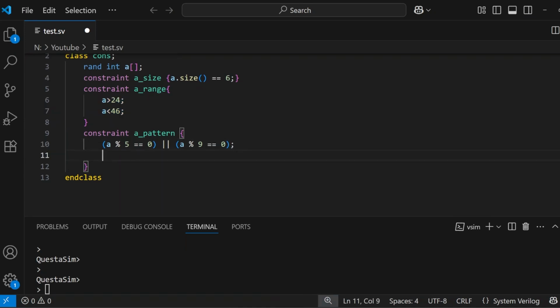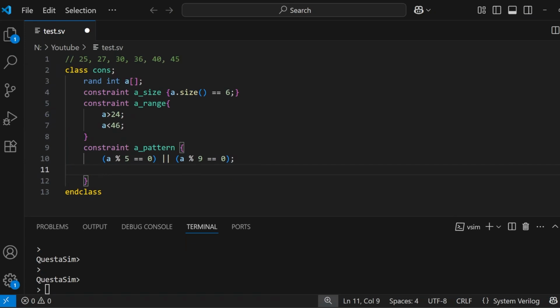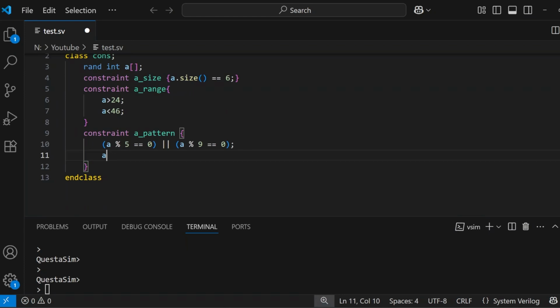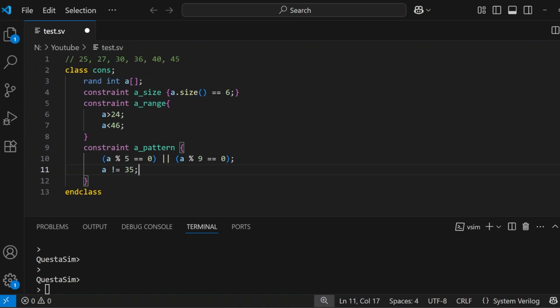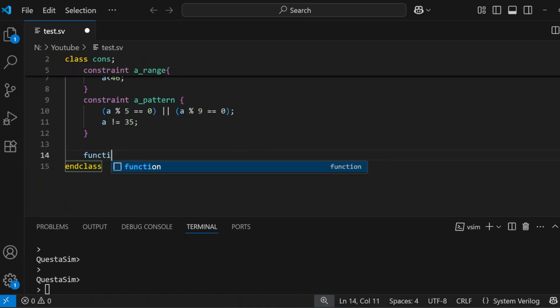But remember, there is no 35, so we have to exclude 35. We can simply do that by just writing a not equals to 35. So this ensures that every number will be a multiple of 5 or 9, but excluding 35. After this, let's write a function which will print everything after the randomization is done. To do that, you have to write a display system task inside the post randomize function.